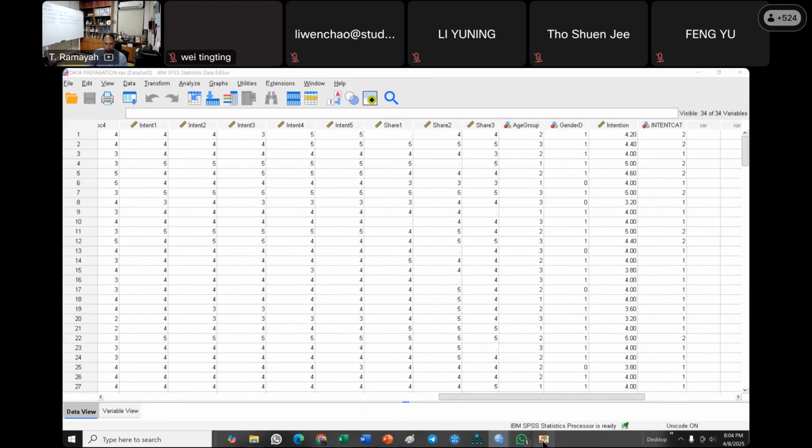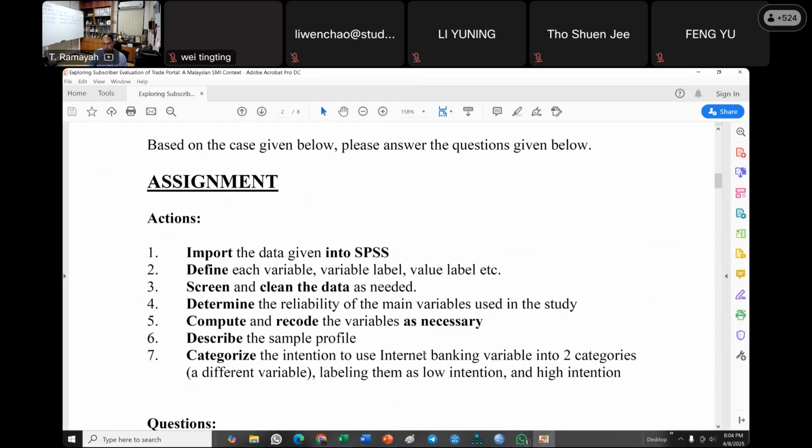If you see here, we have this: categorize the variable intention into 2 categories. Any questions before we look at the reliability? We have not looked at the reliability yet. Any questions? No? Okay.